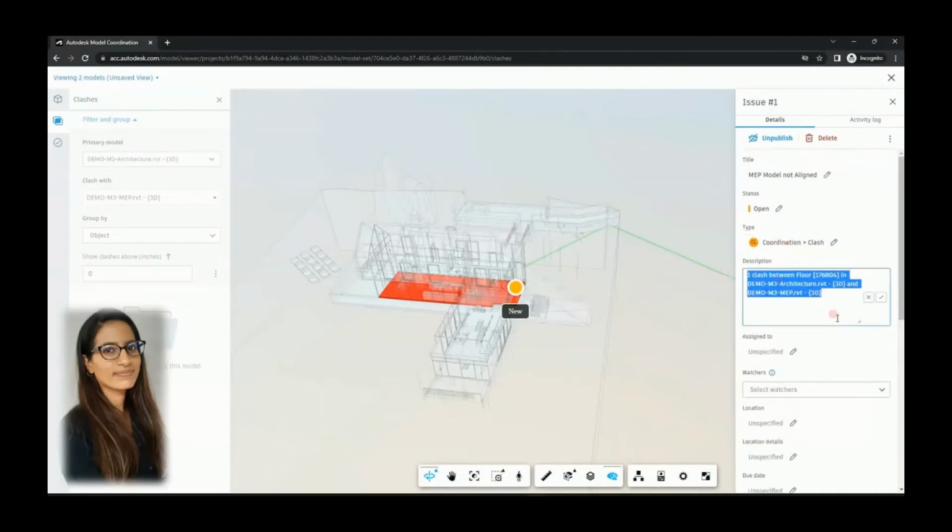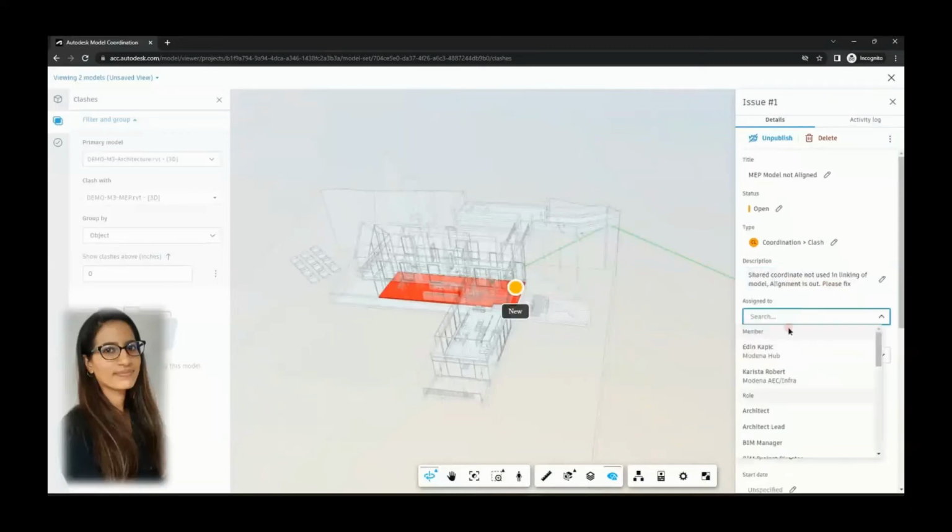Okay, now for a description, we've got to give our engineer enough information so he knows what the problem is. So, there's clearly a coordination issue here. So let's just let him know that it's not linked into our model. We've got an alignment issue, so let's just type that out and ask him to please fix it for us. Okay, so please fix it. Perfect. Now if we scroll down, we can assign this issue to the engineer. There we go, there's Dino.